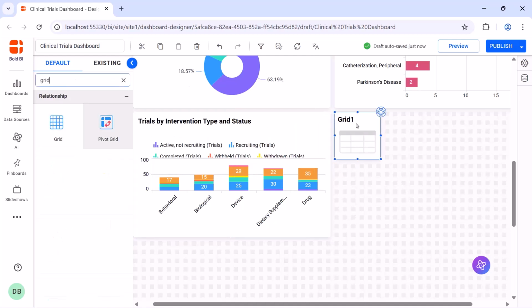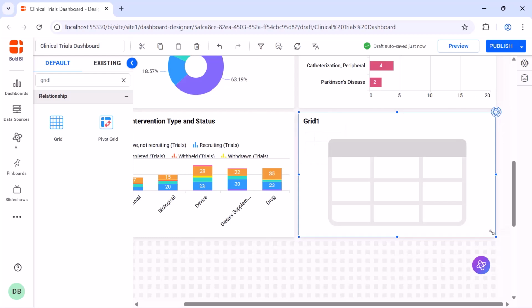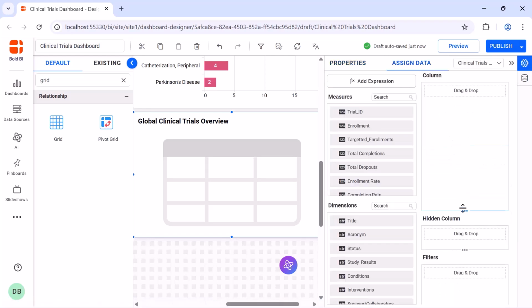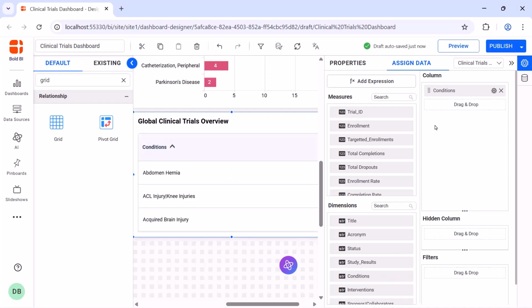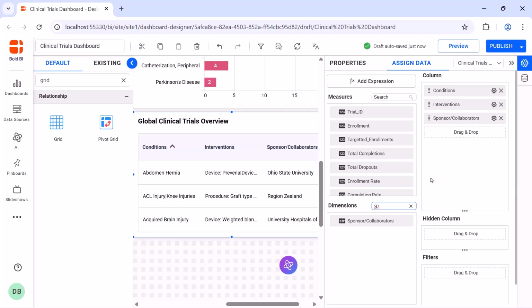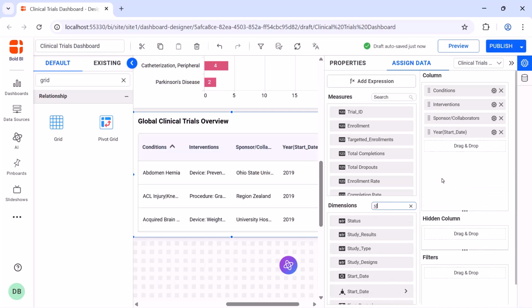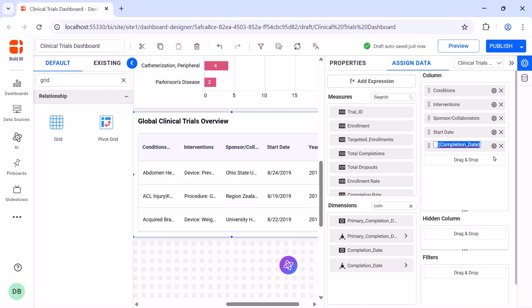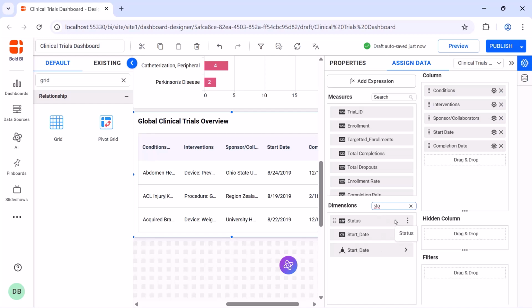Finally, add a grid widget. And name it Global Clinical Trials Overview. Drag the conditions. Interventions. Sponsors/collaborators. Start date. Rename it. And set it to date. Completion date. Rename it. And set it to date. And status.